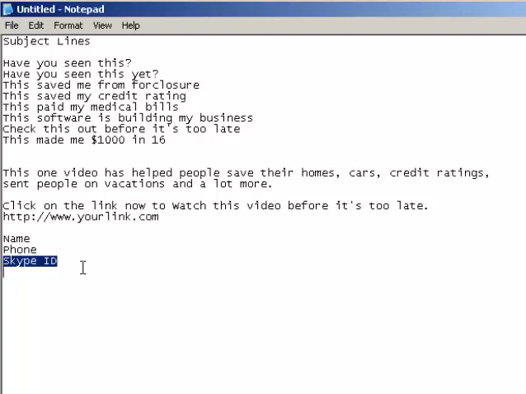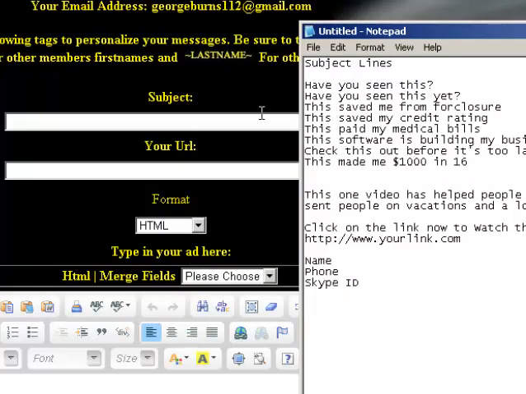Then you give your link, and then I find it's good to do a name, phone number, and a Skype ID. More and more people are starting to use Skype, and they're more likely to add you to Skype simply because it's non-threatening. They can turn you off if they want to. Whereas the phone can be threatening. Some people will pick up a phone and call you, but people are also using Skype, so I recommend that.